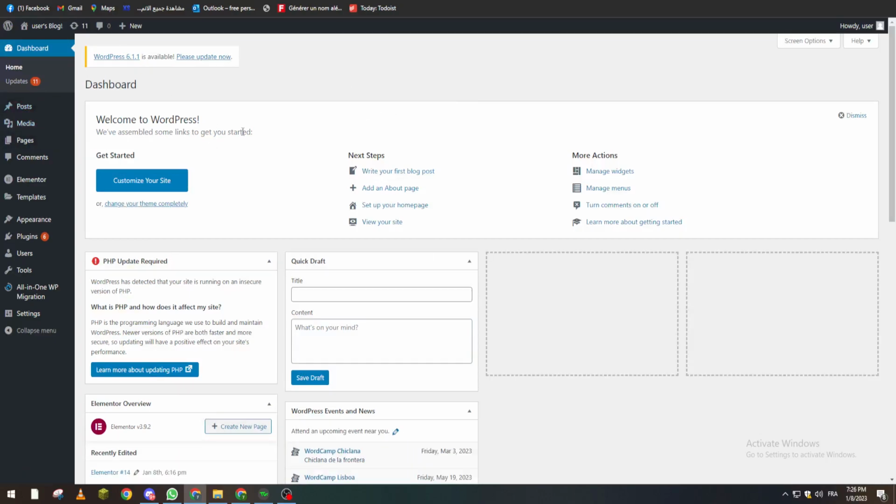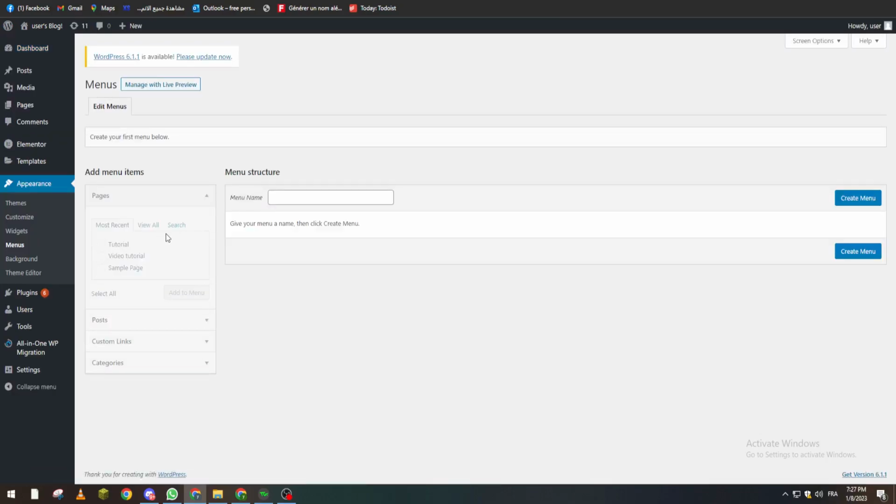Now after the dashboard opens for us, what we'll need to do is go to Appearance, and from here we can go to Menus. Of course, there are other ways to make a navigation menu, so I will show you all the ways that possibly can make you add the menu, and you can choose whatever will fit you and whatever is faster for you. So now let's add the menu name.